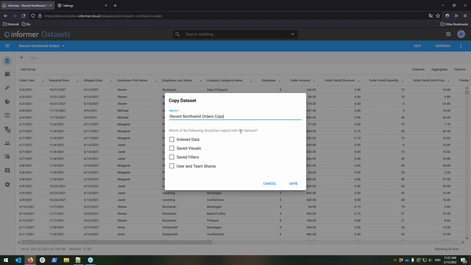Now, when you go to copy a dataset, you will have options to also copy any indexed data, copy any saved visuals built off of that dataset, copy any saved filters that are a part of that dataset, or copy the security that has been configured on that dataset. So if you want to take an exact clone of everything that a dataset has in it and make a copy of it, you can do that now with these enhanced dataset features.